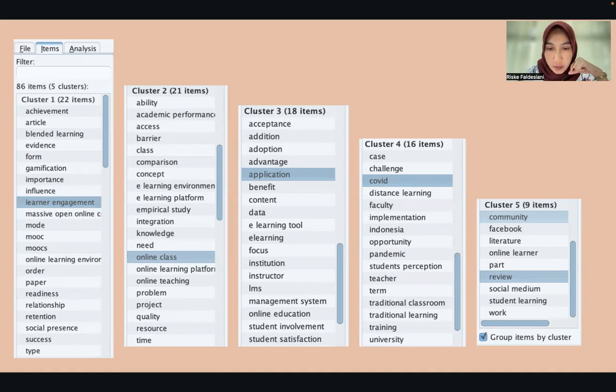We can see COVID, and then distance learning, faculty, implementation, Indonesia, student perception, teacher, and many more. And in cluster 5, we can see 9 items. They are community, Facebook, literature, online learner, part, review, social medium, student learning, and work.